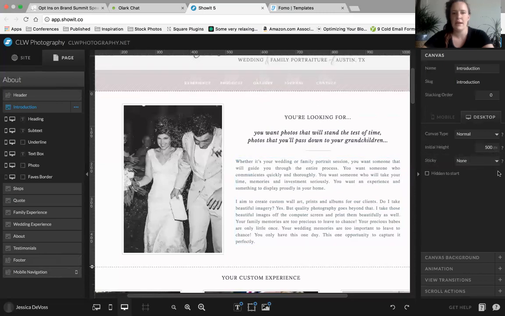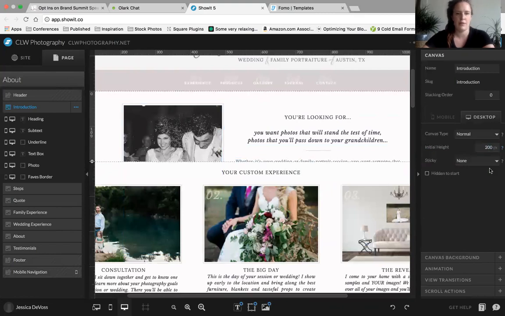So right now this height is 500. I'll show you what it looks like if it's 200. So there you go. It's chopped off. It's a lot shorter. I'll show you what it looks like if it's 800.